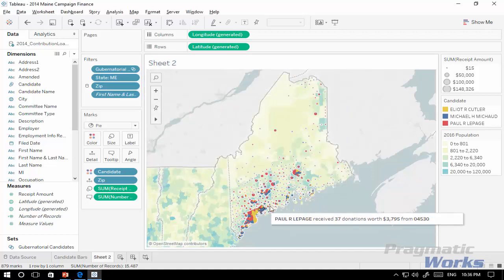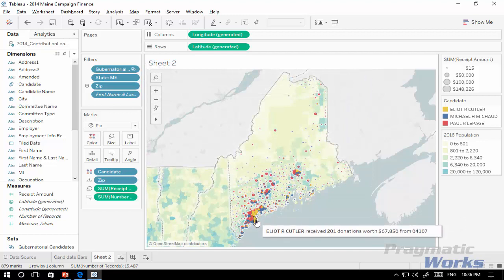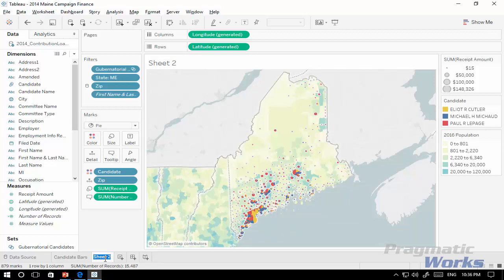And now there's our tooltips, which very smoothly update. Let's give this worksheet a name. I'm going to double click on the Sheet 2 name down here, call this Candidate Map, and save the workbook. So with that, we've now completed building out the map.